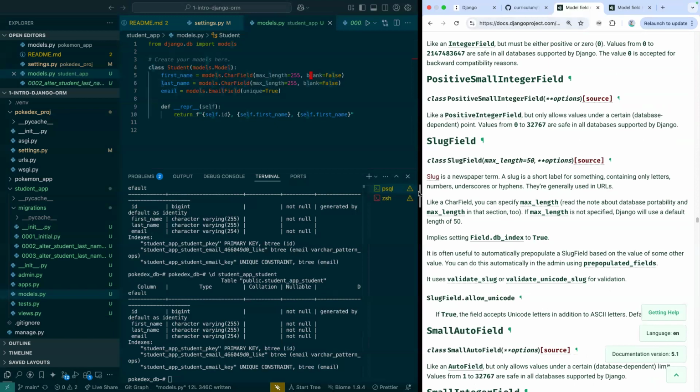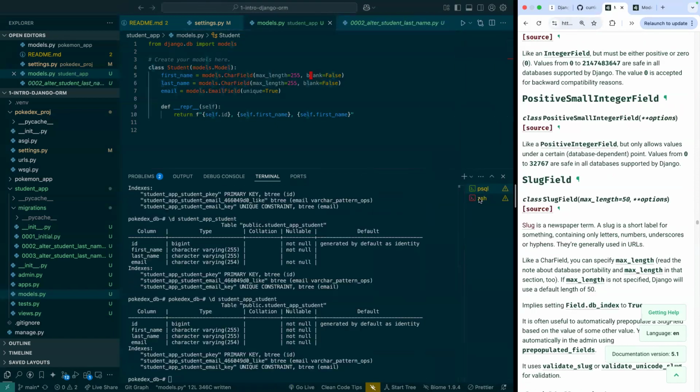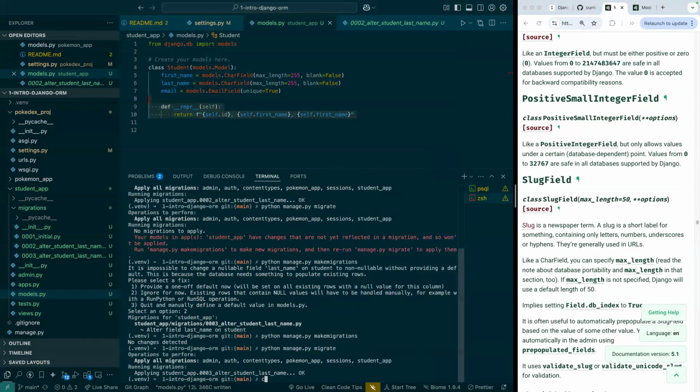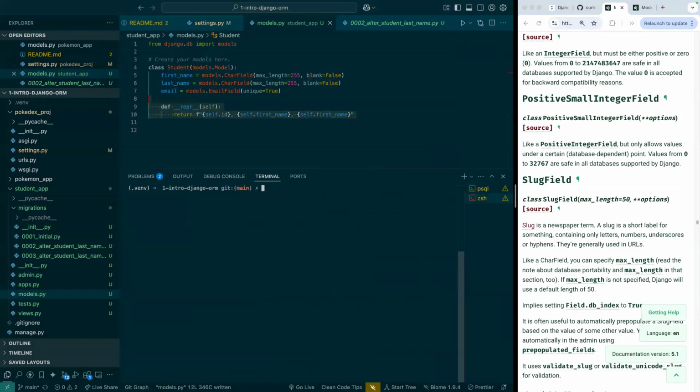So this is great, right? I know how to make models. I even know how to use the Django ORM. In fact, now that we have this repr, I could even make a couple students if I want to. I can run the Django shell. I can import from student app models, import Student. I can make sure that I've imported the Student class. I can create a student.